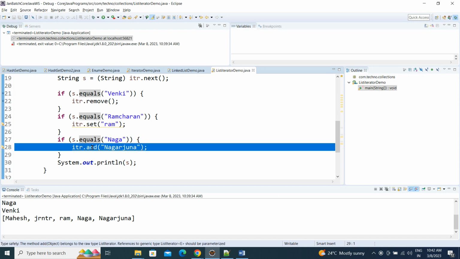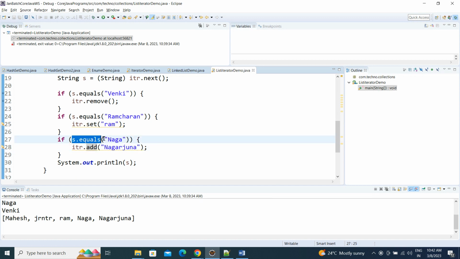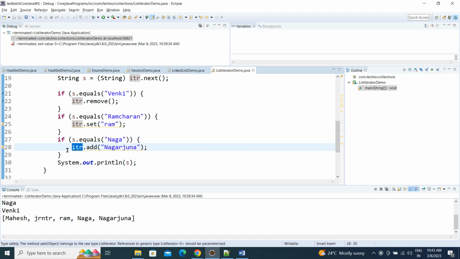Which one? This one, right? This is a content comparison. For the condition I'm writing, whatever the iteration value is, in the first iteration, Mahesh.equals(Naga) is not correct, so the condition will return false. In the fourth iteration, Naga.equals(Naga), both are equal in content. In that case, this condition will return true. Then inside this iterator, I'm adding one new element. That element will go to the linked list.